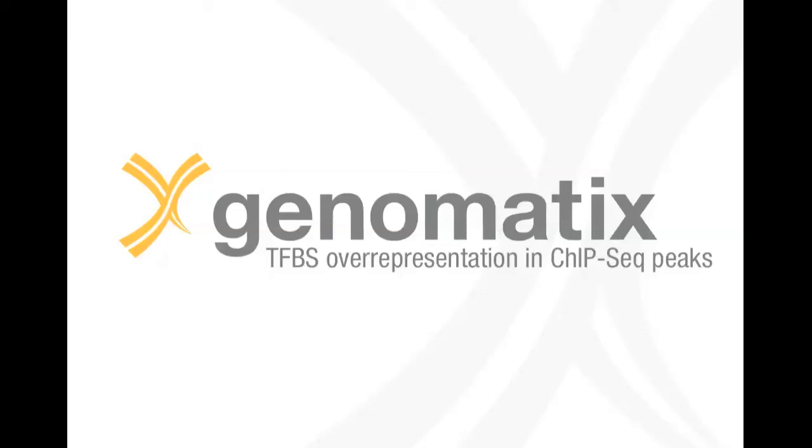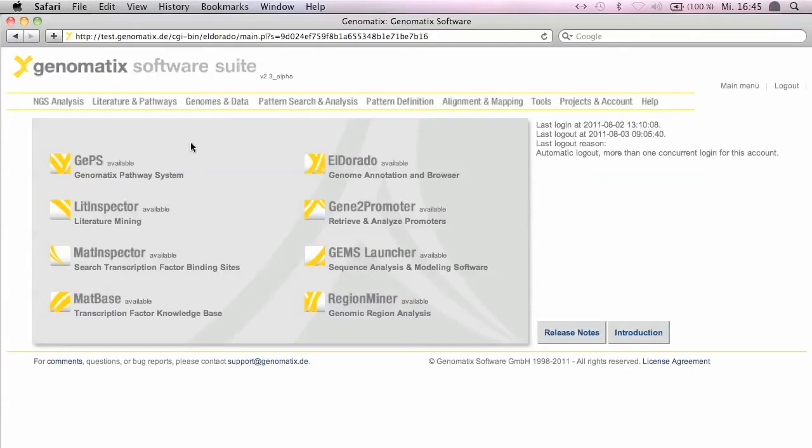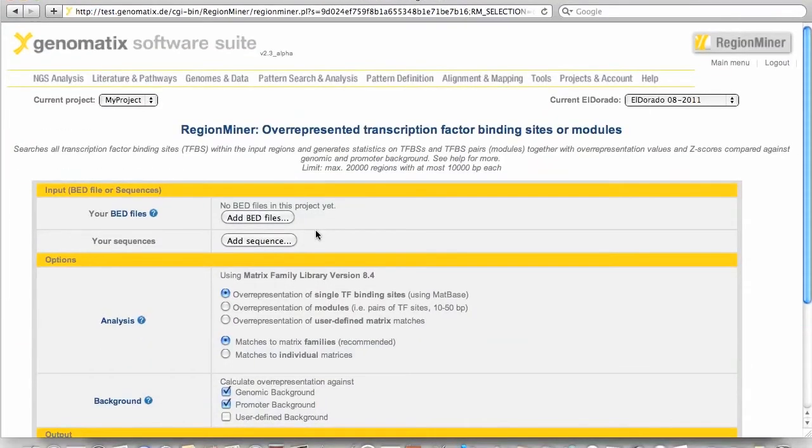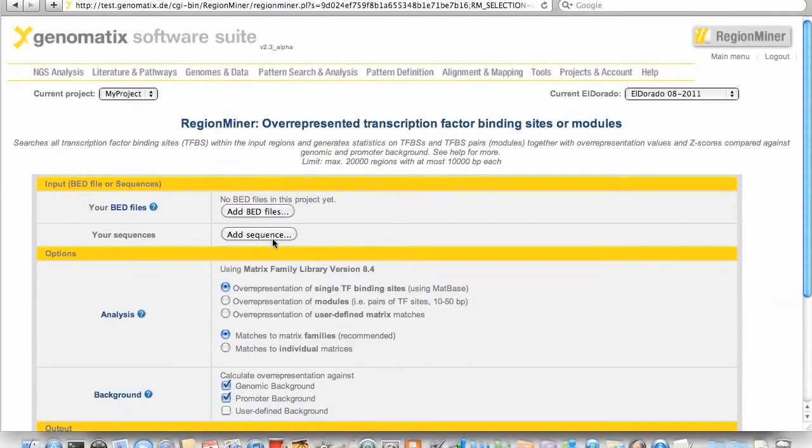In this video, you will learn how to generate statistics on transcription factor binding sites in a large set of genomic regions, for example, ChIP-Seq peaks. In the navigation bar under NGS Analysis, you find the program Overrepresented Transcription Factor Binding Sites that generates the statistics for you. This program can use BED files or sequence files as input.